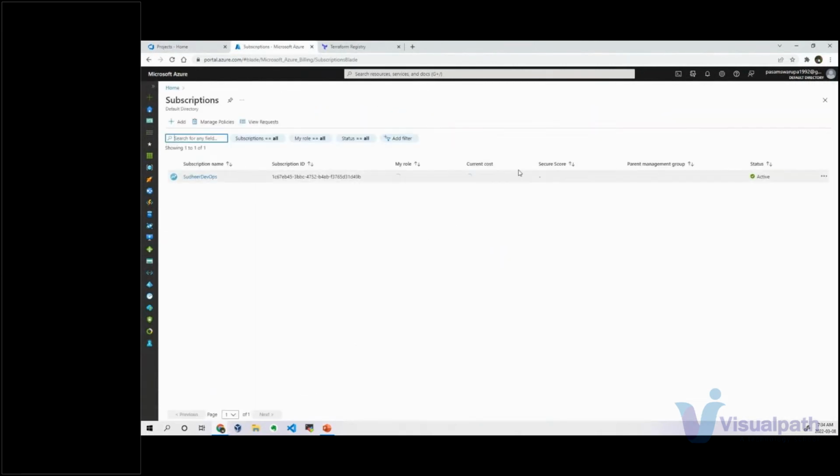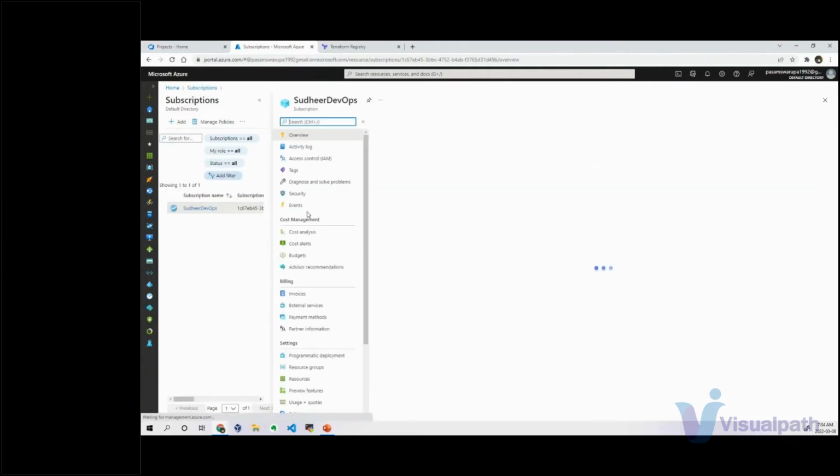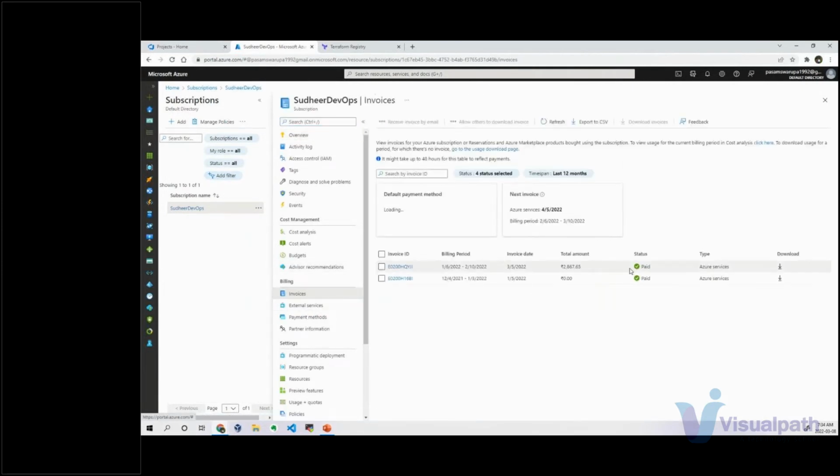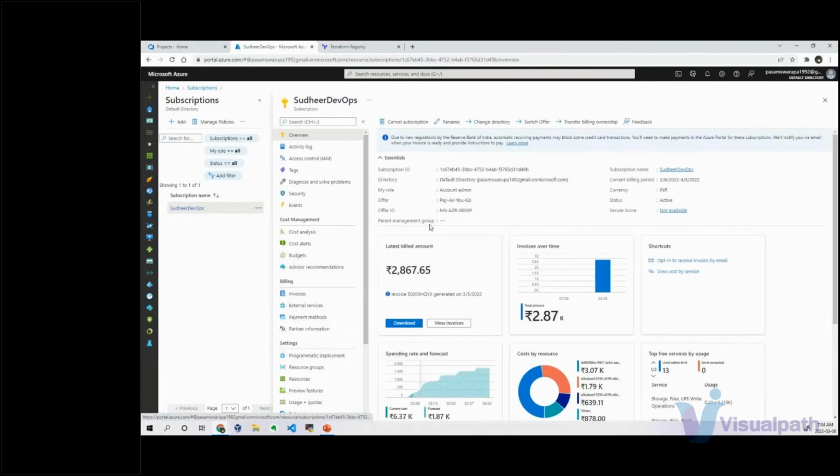So this is my subscription. Right now the billing is maybe 6,000 rupees or so. Okay, you can see here, this is the billing which is added to me, but I already paid this particular bill. You can see the invoice. I already paid the bill. I went to this particular service because I know what services I will launch.